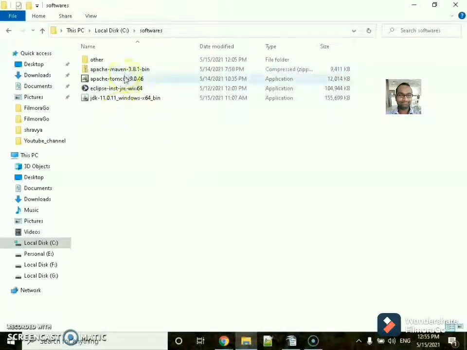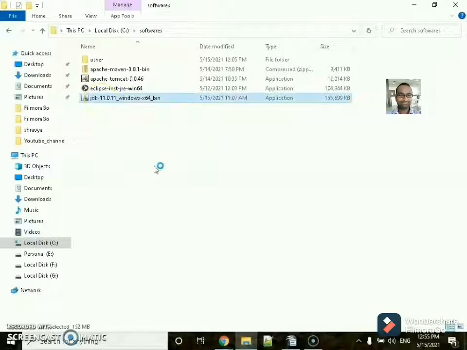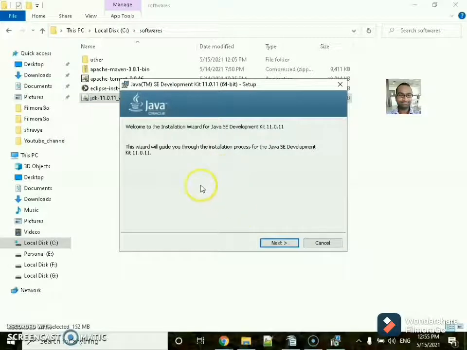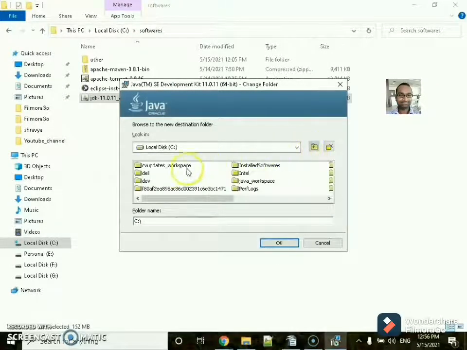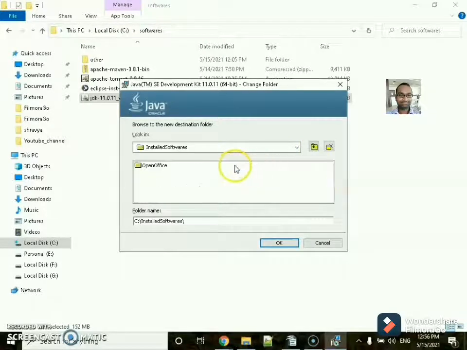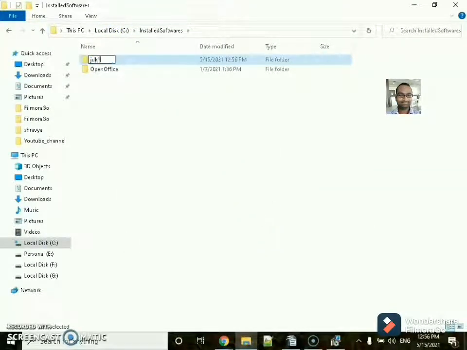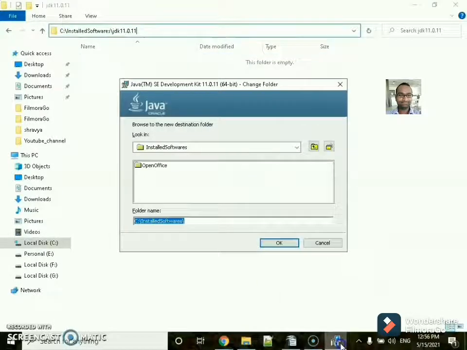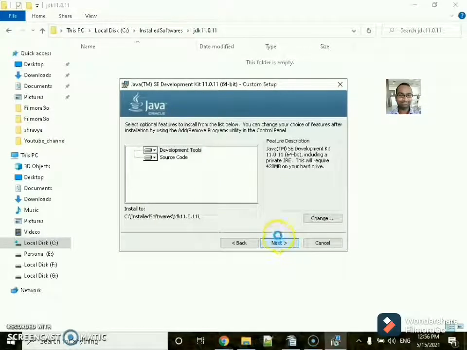So in these 4 softwares, we have to install Java first. So I'm installing Java. Click on yes. It's preparing to install. Click on next. I want to change the location of the installation. So I've already created an install softwares folder under the C directory. I'm creating a folder called JDK 11.0.11. So I'm copying this path and pasting it here. Click on OK. Click on next.